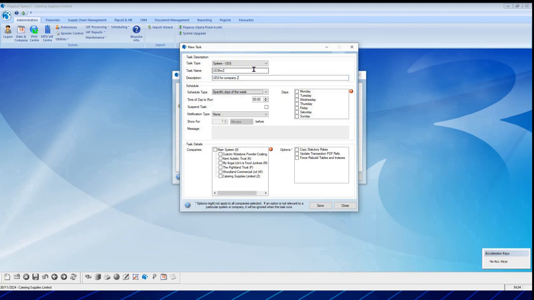So I can set up a UDS to run on company Z at a specific date and time, or it can be included in a chain. So if I include it in a chain here, it means that I can set a bunch of items up to include in a chain, and then I can set one chain of events off to run at a certain time. So I'm not going to do that on this one now.